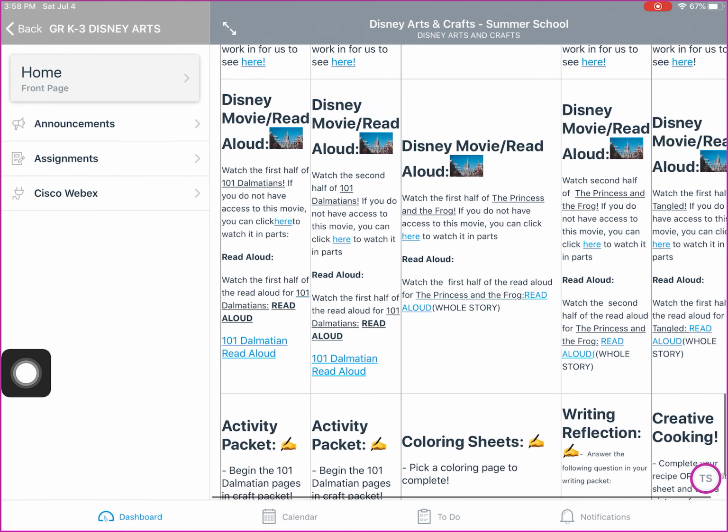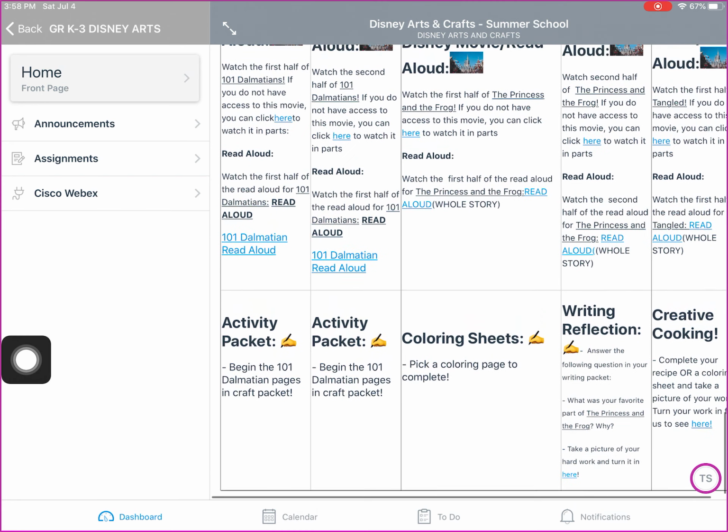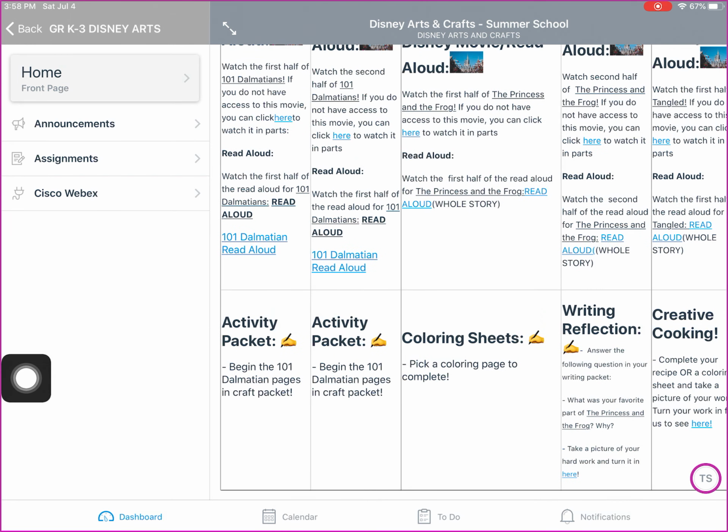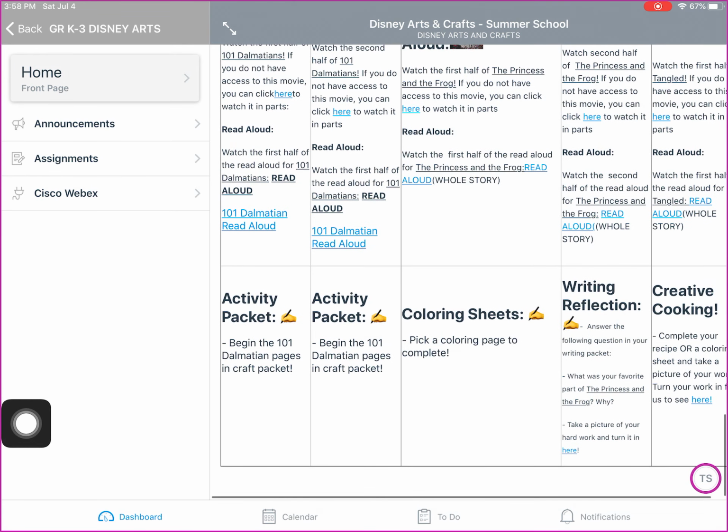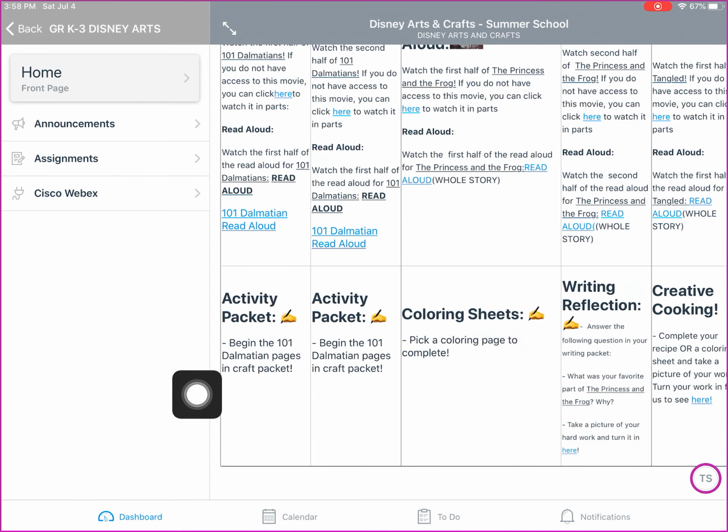For the read aloud, some days it will be Mr. Befford or myself reading the book to you. Otherwise, some days it may be a read aloud online. And then lastly, we have some extra activities for each day if you or your child feels so inclined to do them. A lot of times it's an activity packet, which you will find in your craft packet that was provided in your supplies bag.